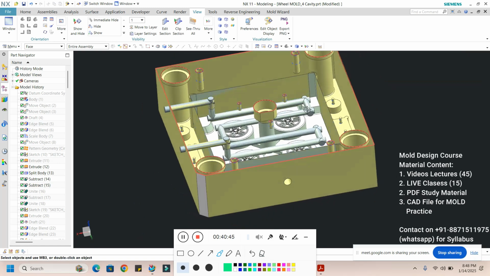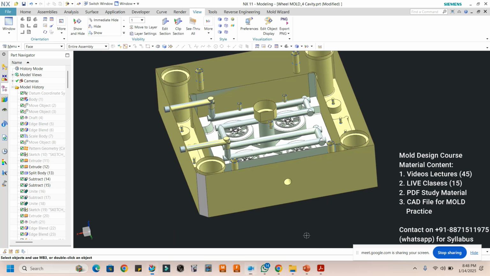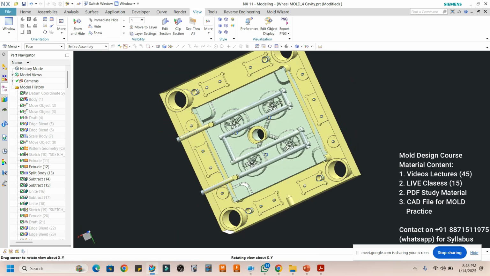So this is the way of inline cooling or zigzag path for the cooling, right? Generally we use this type of cooling in the mold because it is easy for manufacturing. That's why we can use this type of cooling generally.